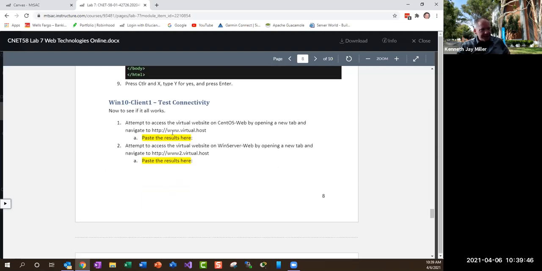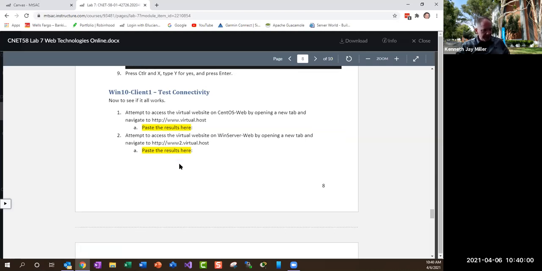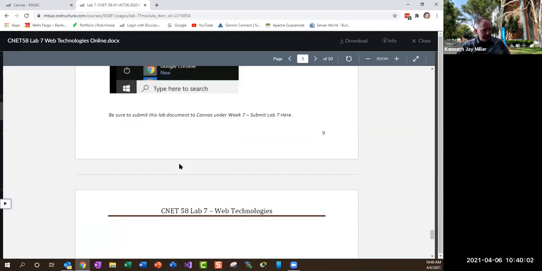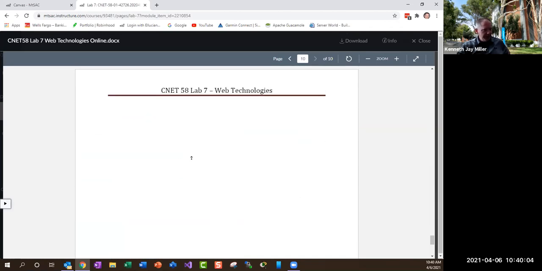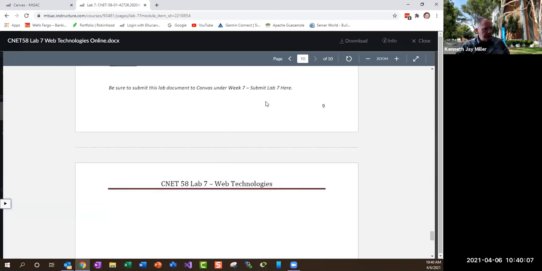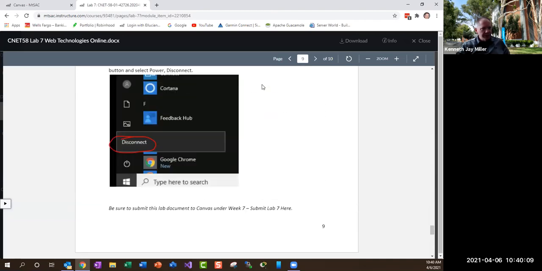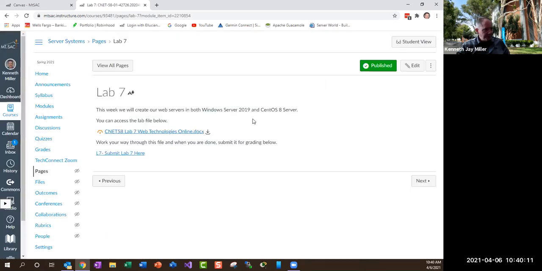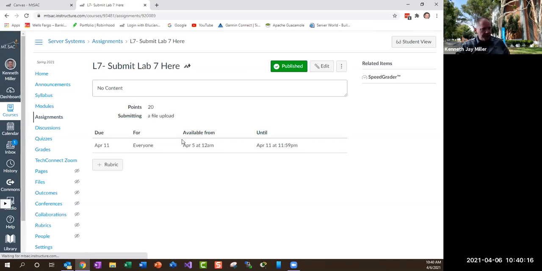and then you're going to test it by going to www.virtual.host, paste the screenshot of that website here, and then do the same thing for your Windows, www2.virtual.host, and paste the website there, and then disconnect and submit. Okay, so pretty straightforward. There's not a lot of moving parts in today's lab, and the submit should say a file upload. Yeah, so you're good to go on that.